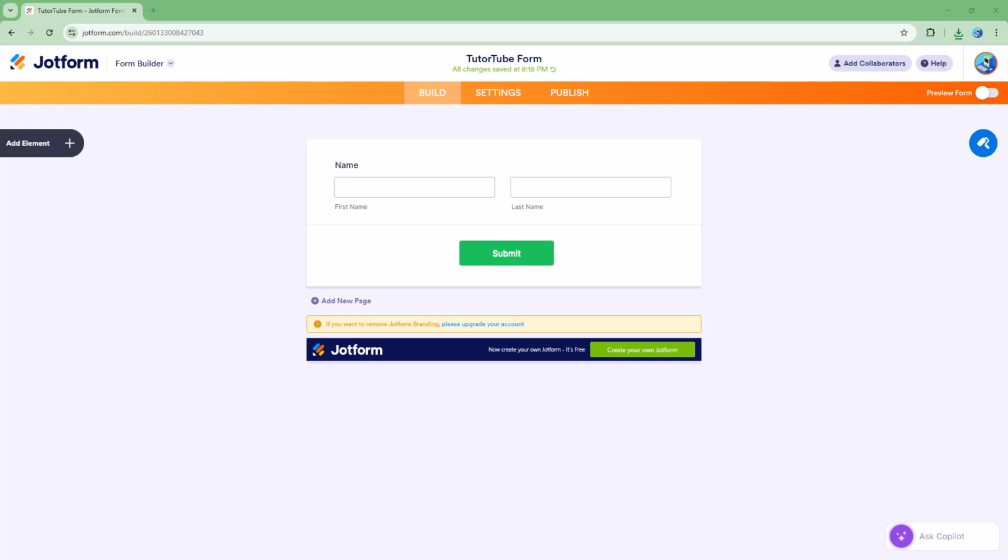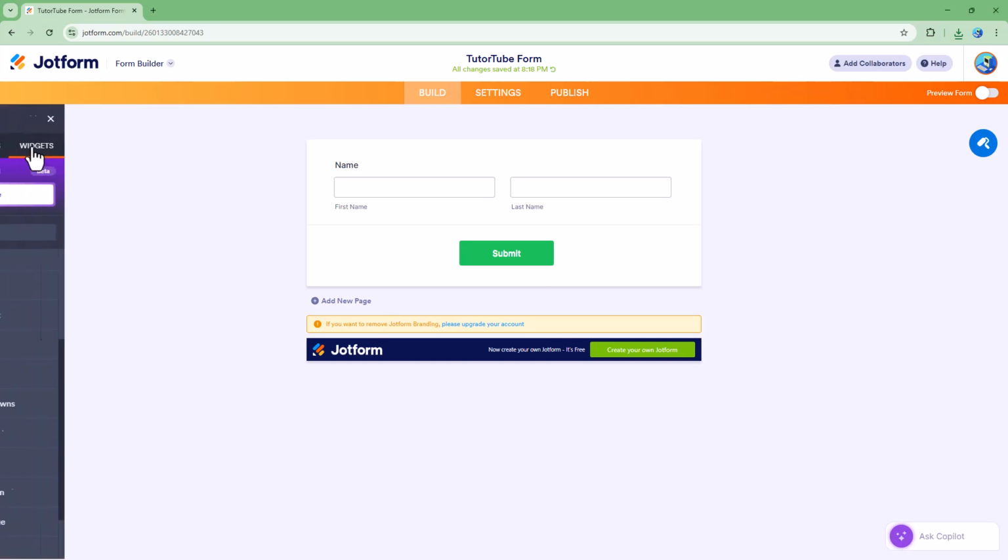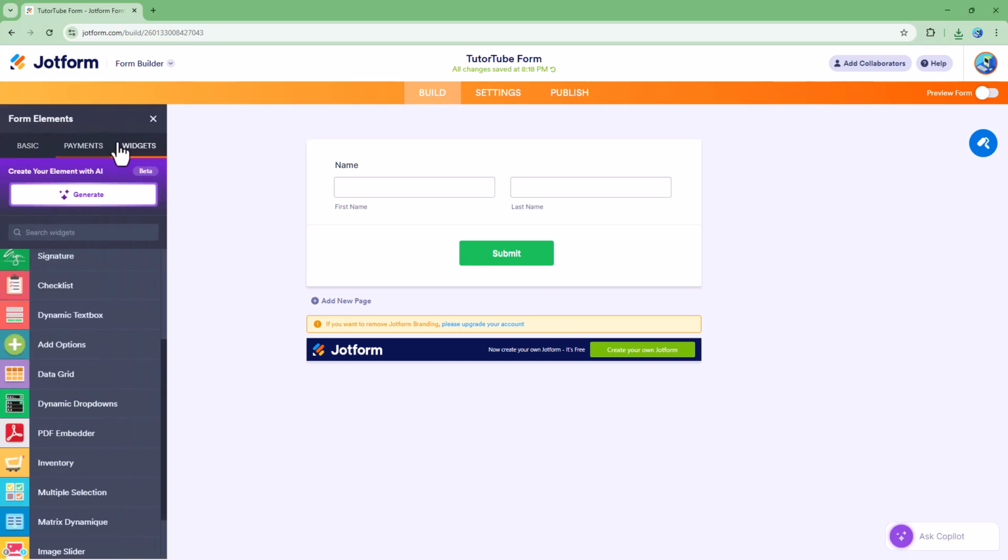So one of the things you may want to do is go ahead and embed a PDF file in your Jotform as well. In that case, you can utilize the PDF Embedder widget. To do that, you can go to Add Element, and then under Widget, you can see that PDF Embedder is an option right here.